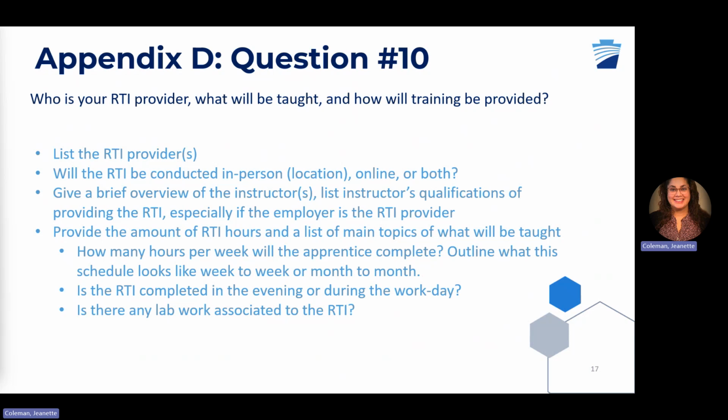So when you are completing the RTI document in the hours section, you will have the total amount of hours. If there is an online component and a lab component, you will want to show how many hours will be online and how many hours for lab.